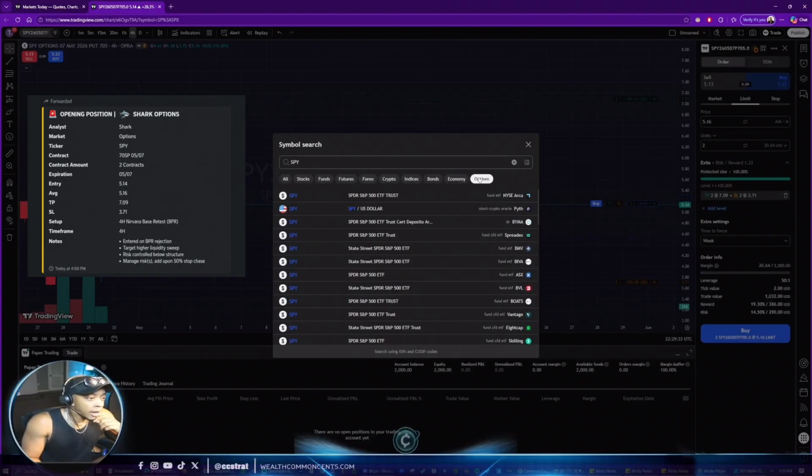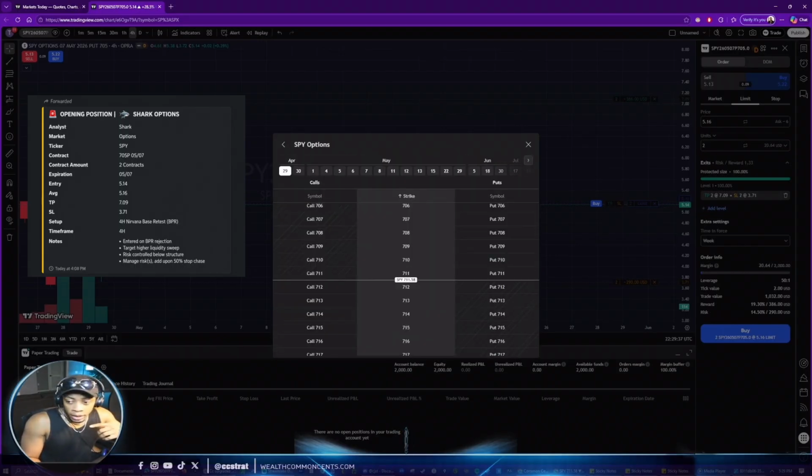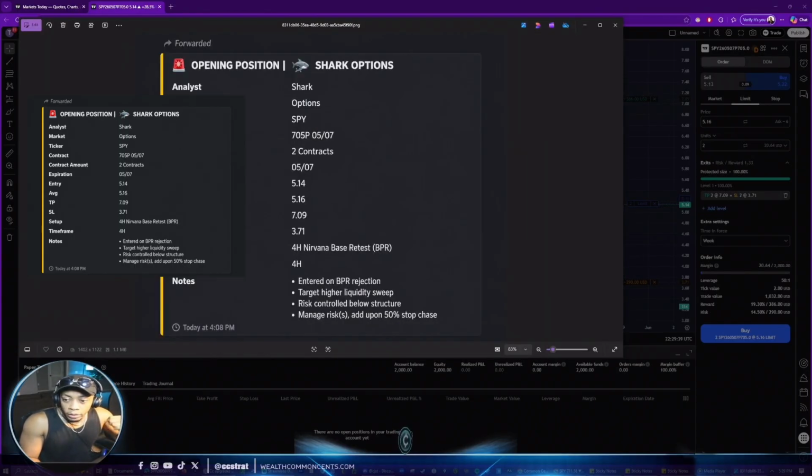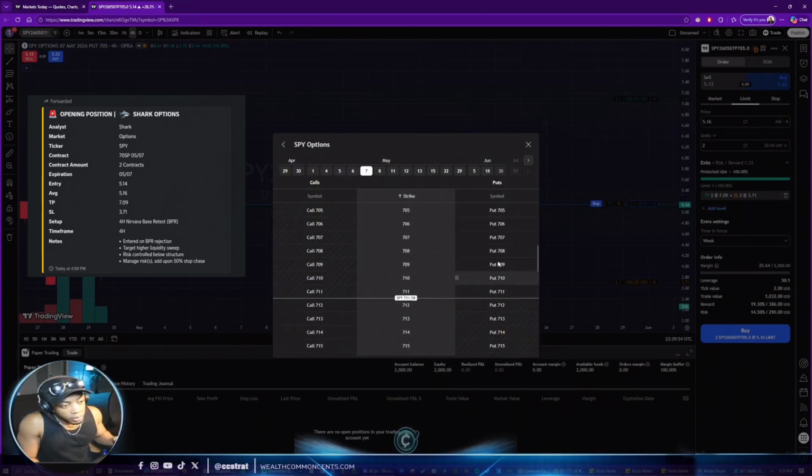You're going to click on this options once again. You're going to click SPY once again, the very first option. And in this particular case, we are looking to enter May 7th, 705 puts. So that's May 7th, 705 puts. So taking a look here, we're going to make sure we're on the right expiration date.